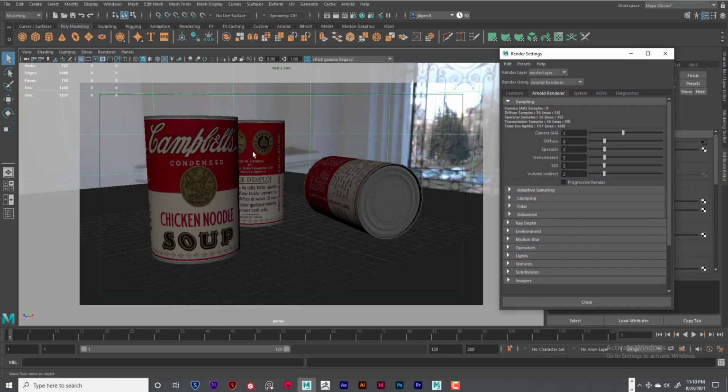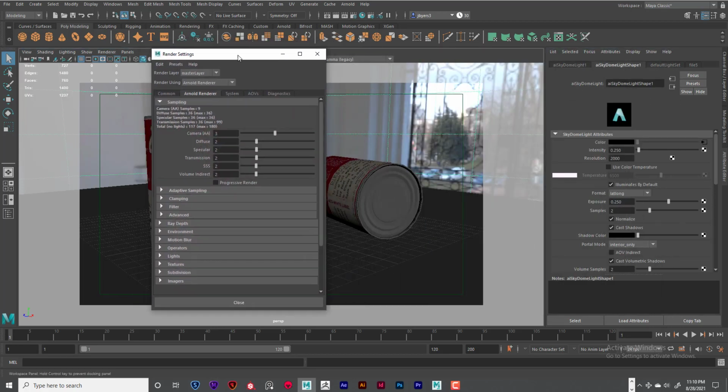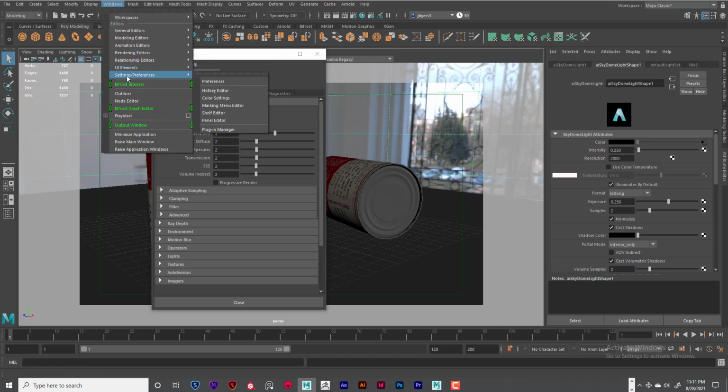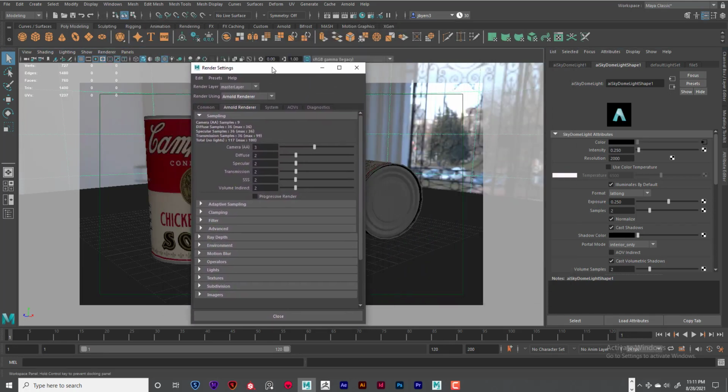So I'll show you what we have so far. This is our scene that we're going to be working with, the food can scene. When I go into the render settings and go into Arnold Renderer. Now, if you don't see Arnold Renderer, you'll need to go into Windows, Settings, Preferences, Plugin Manager, and make sure you click on the Arnold Renderer. I think I've got a video on that, so you can watch that.